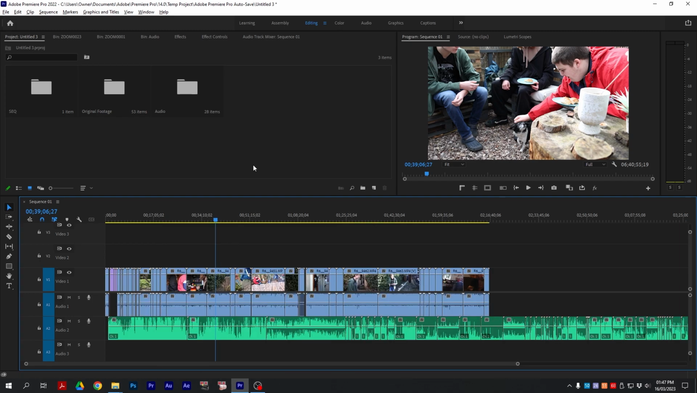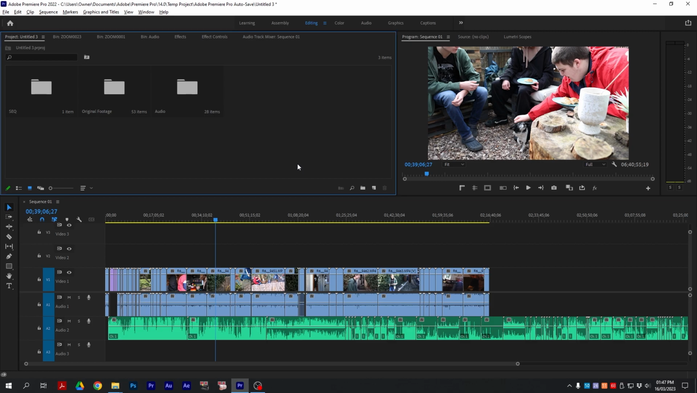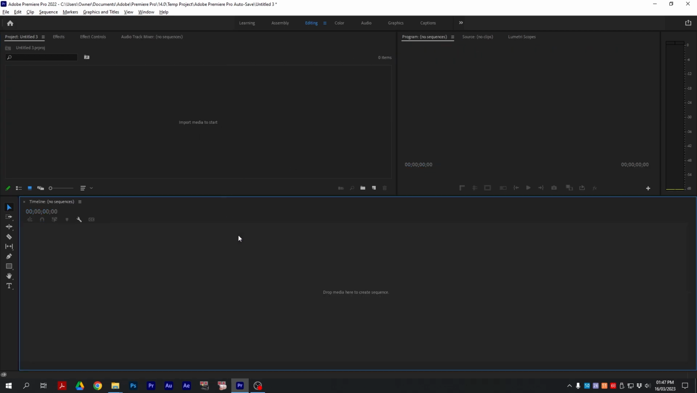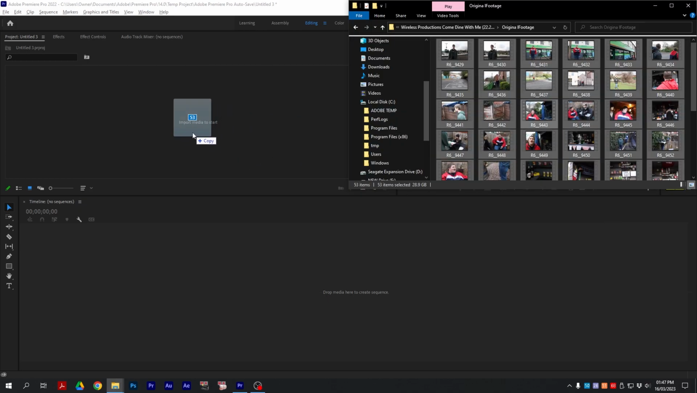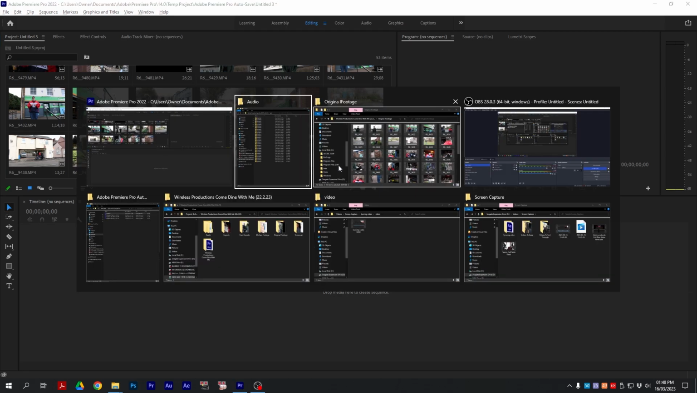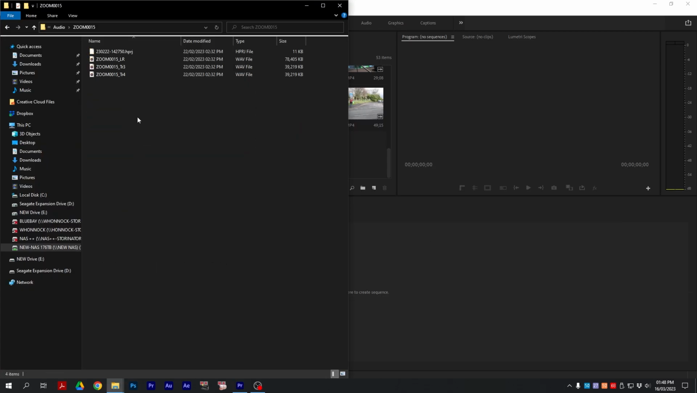Now for this to work you need to have everything in one folder. It cannot be in their own audio and video folders. In fact, it's best to do this at the very start of your edit, and then you can organize all of the clips later. So I'm going to clear out the project and start from scratch, and I will import all of the video first, and then I'll import the audio.